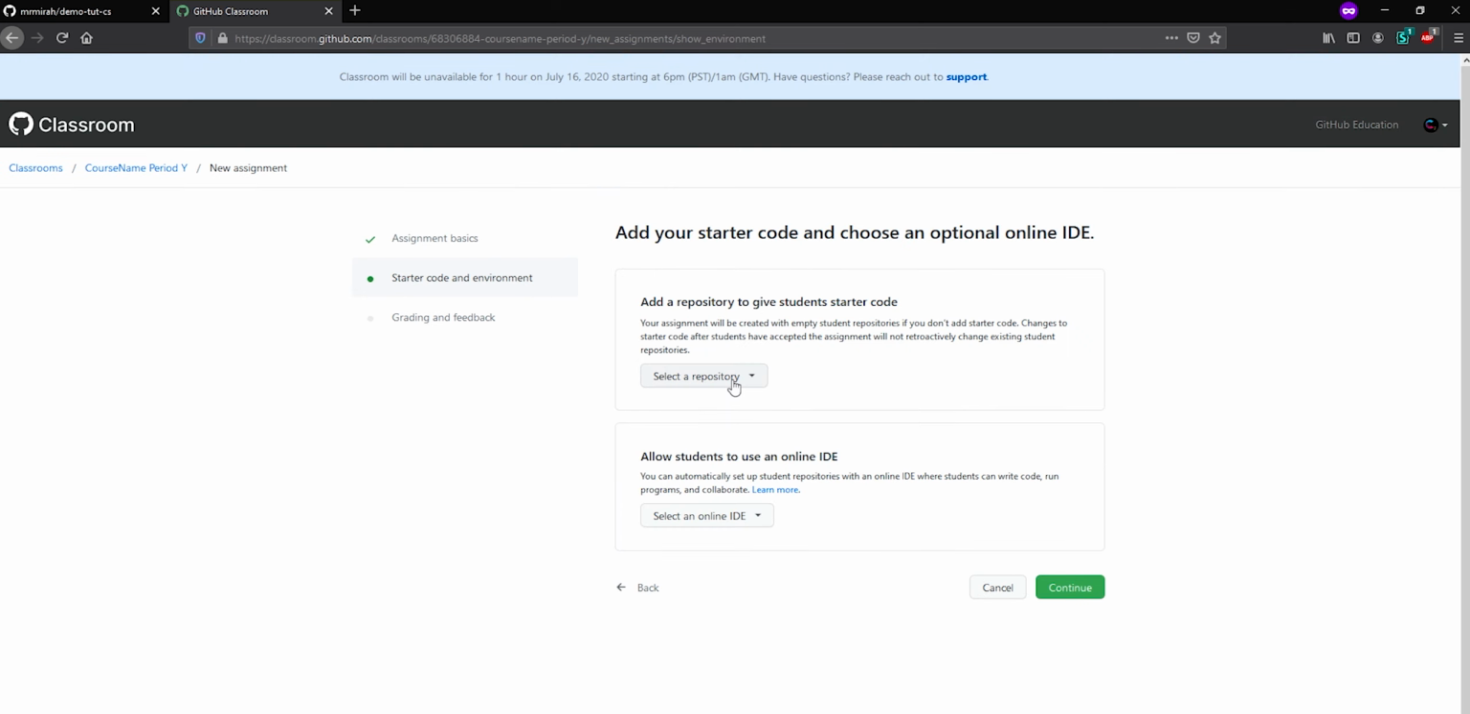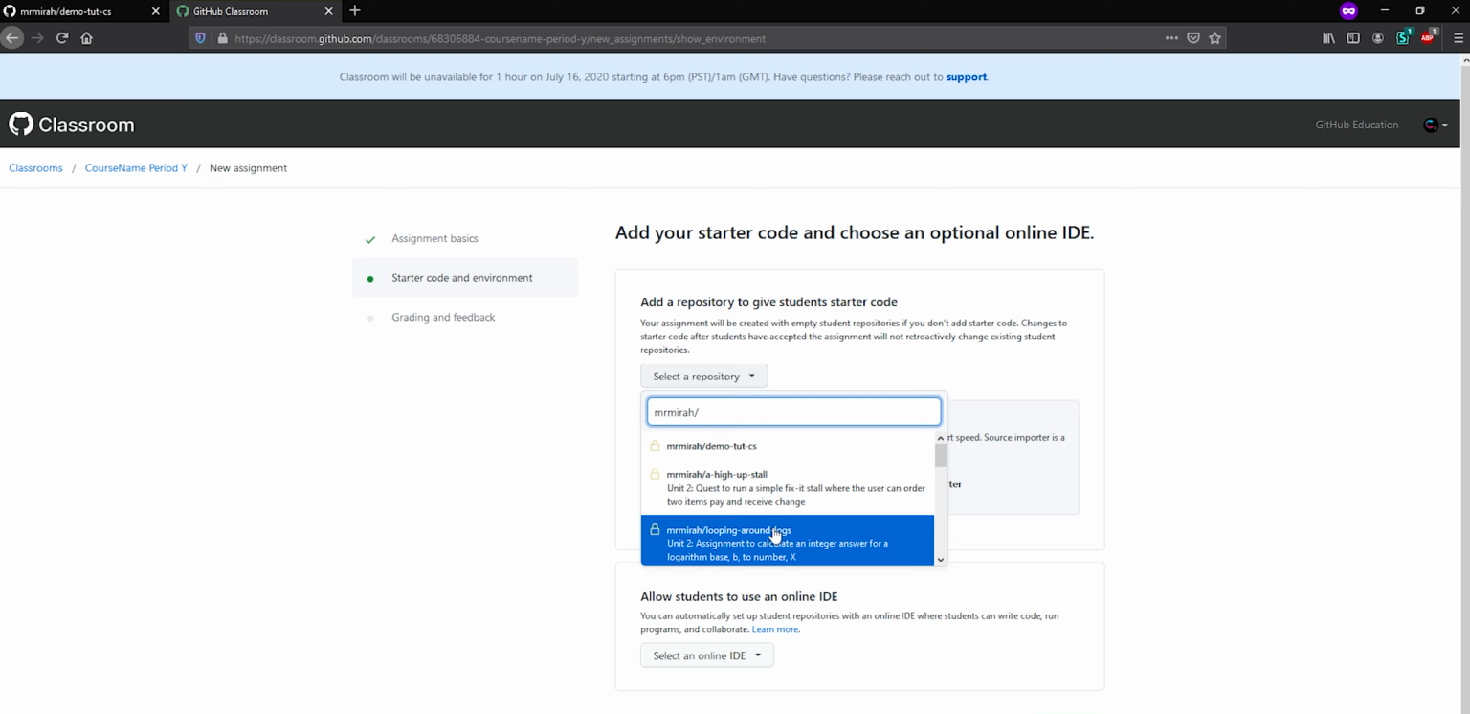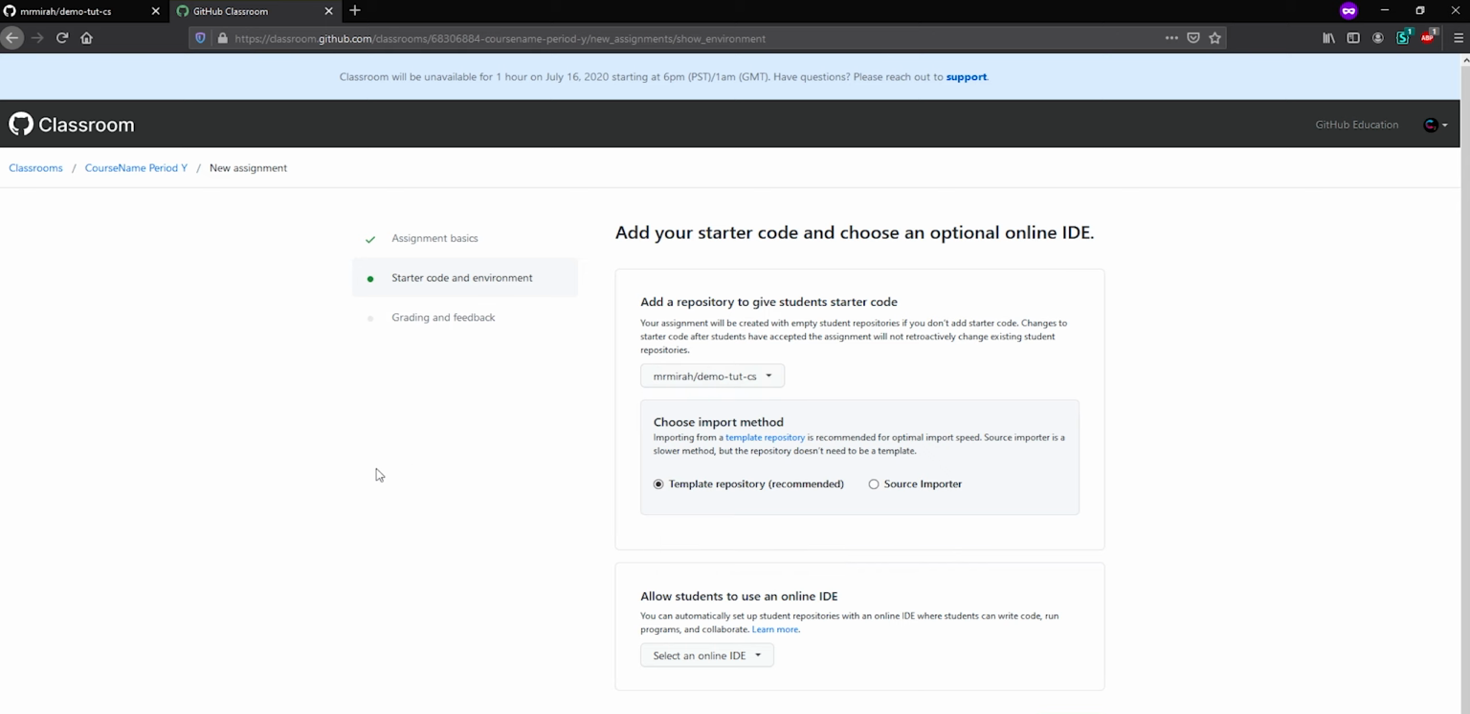Starter code. I always add starter code. So all those repositories that I have typed up, I add starter code. To get the starter code, you type in your GitHub username, then a slash, and start typing the repository name of what the starter code is. So we're just going to do that.